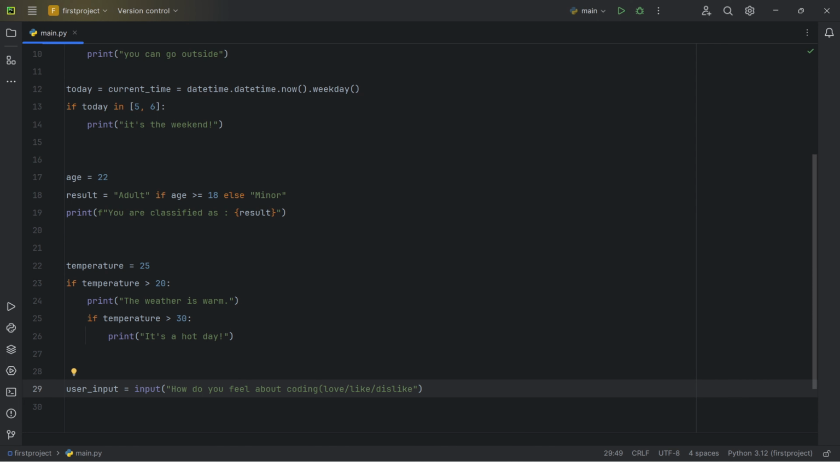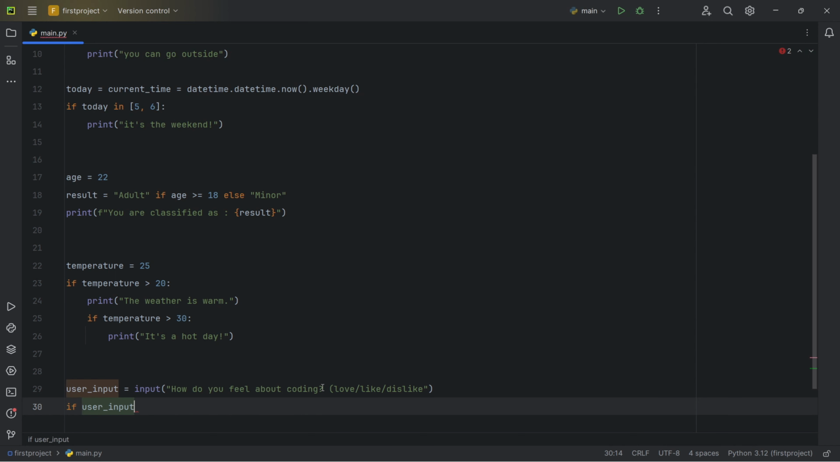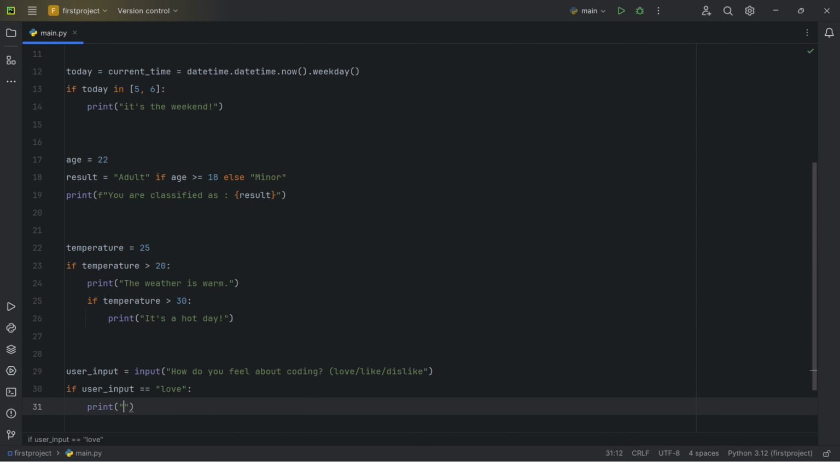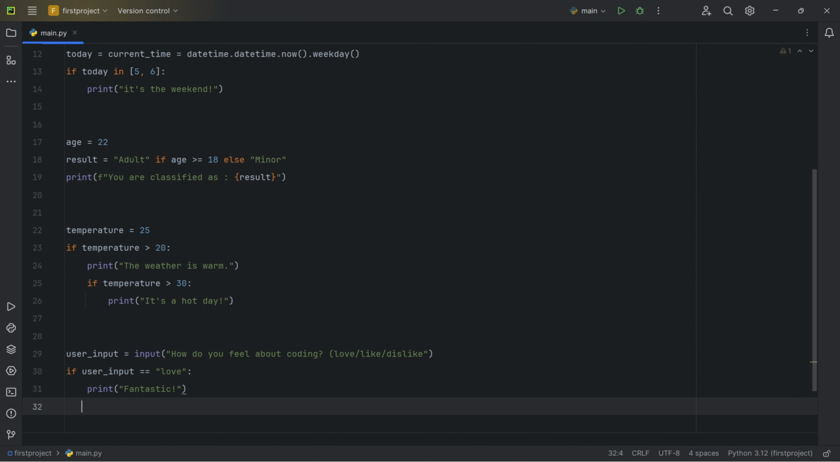For better clarity. Now the next thing will be to have our first if, which will be checking if user input equals love. Then what we can say is "fantastic". Okay, and the next thing can be another if-else, so we'll be checking for another if condition. For this we can simply say elif. So what is elif? Elif is basically combining else with if.